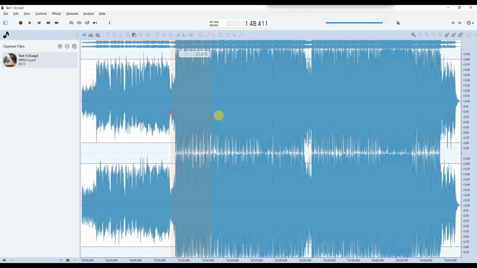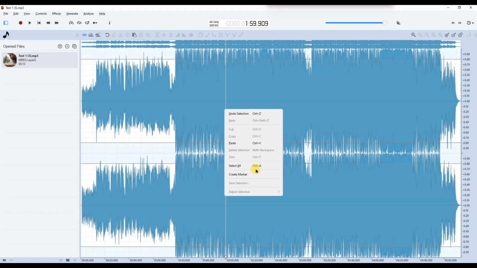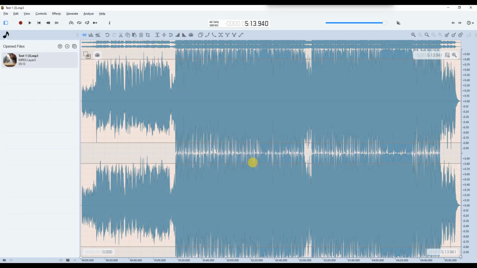Next, highlight the part of the audio you want to reverse by clicking and dragging your cursor across the waveform. If you want to reverse the entire track, simply select the whole audio file by pressing Ctrl+A on your keyboard.